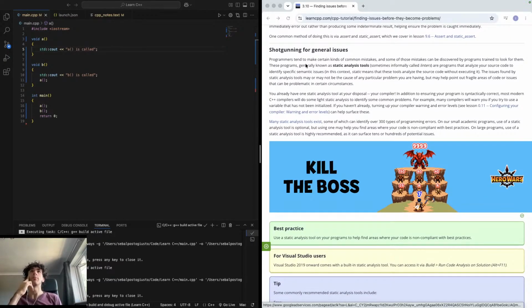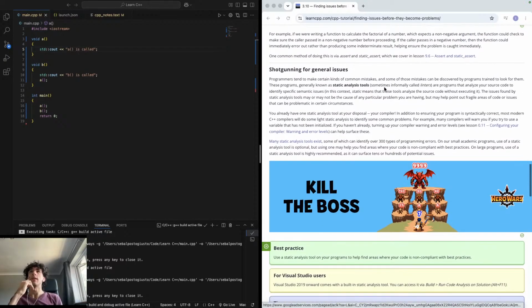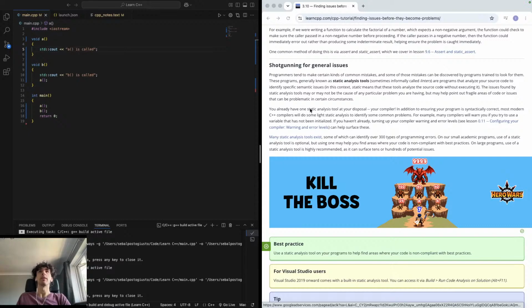Shotgunning the general issue. Programmers tend to make certain kinds of mistakes, common mistakes, sorry. These programs, generally known as static analysis tools, sometimes called linters, are programs that analyze your source code to identify semantic errors. The issue is found by static analysis. Okay. You already have one static tool at your disposal, your compiler.